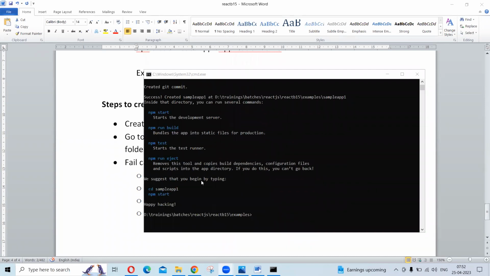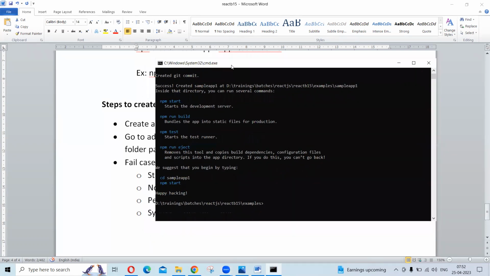So it was done. Yes. It is saying happy hacking. You can start your work. Okay, clear? How to create a React.js application?